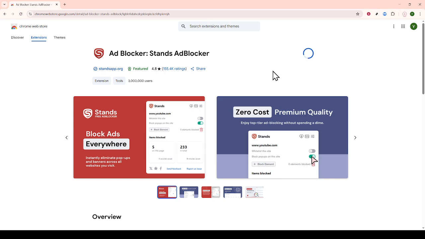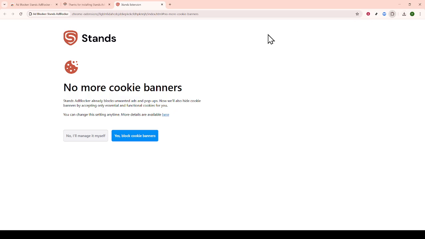Once the installation is complete, you'll notice a small icon appearing next to the address bar in Chrome. This indicates that the ad blocker has been successfully added to your browser. It's usually represented by a symbol related to ads or privacy. Click on this icon to open the ad blocker's interface.